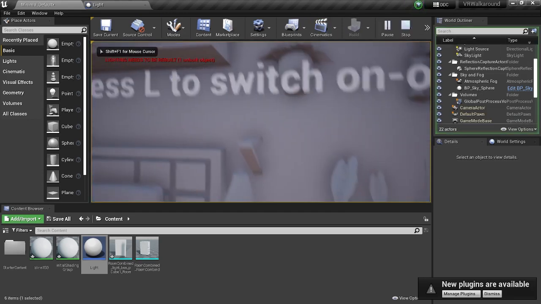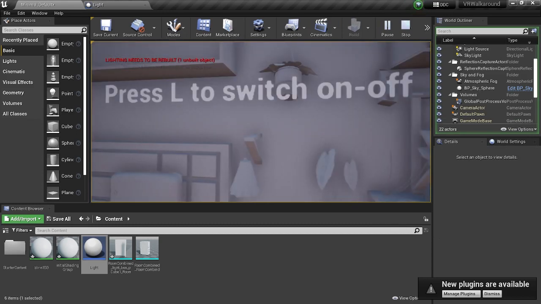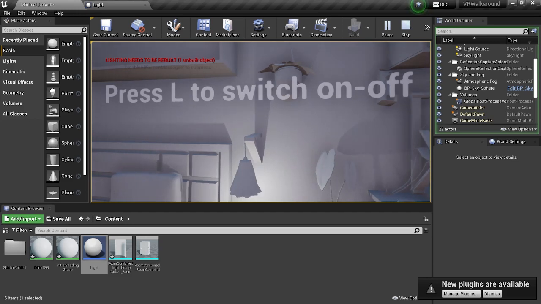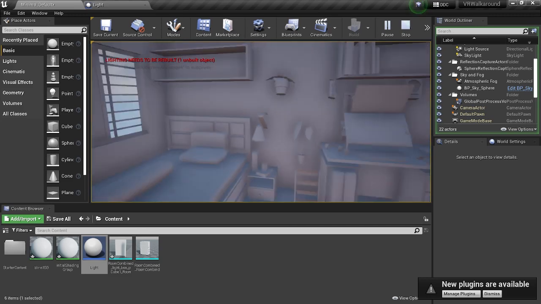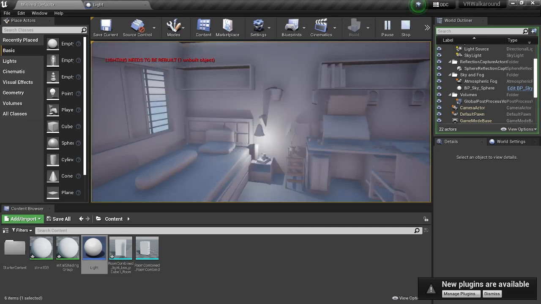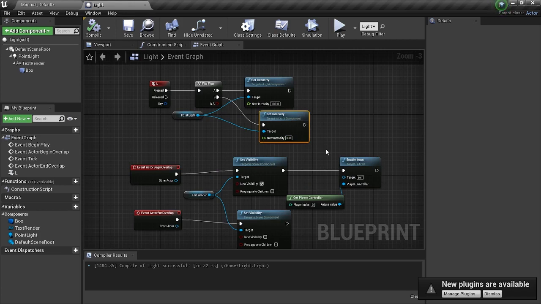If I go closer, we can see the text coming and going, closer and far. If I press L, the light is on. Again if I press L, the light is off. But the thing is, if I go far and press L, the light still turns on and off. That we don't want, because maybe we have a lot of lights in one room.